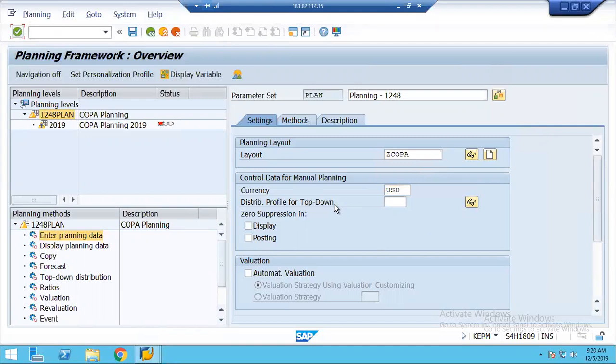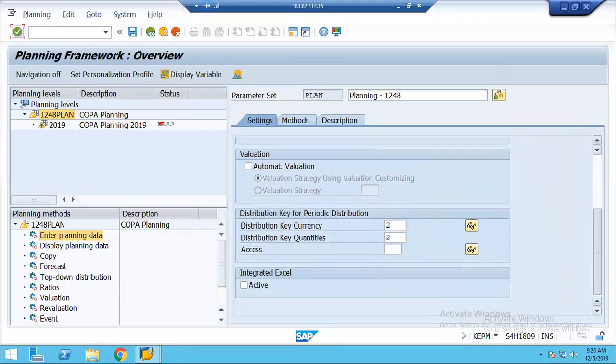Distribute profile for top down, that is a different thing that we don't require at the moment. Zero suppression: if at all you have any zero, do you want to show them, or do you want to consider them for posting? Then you can select, otherwise not required at all. Okay, that's all. And the value strategy we will see during our product costing.